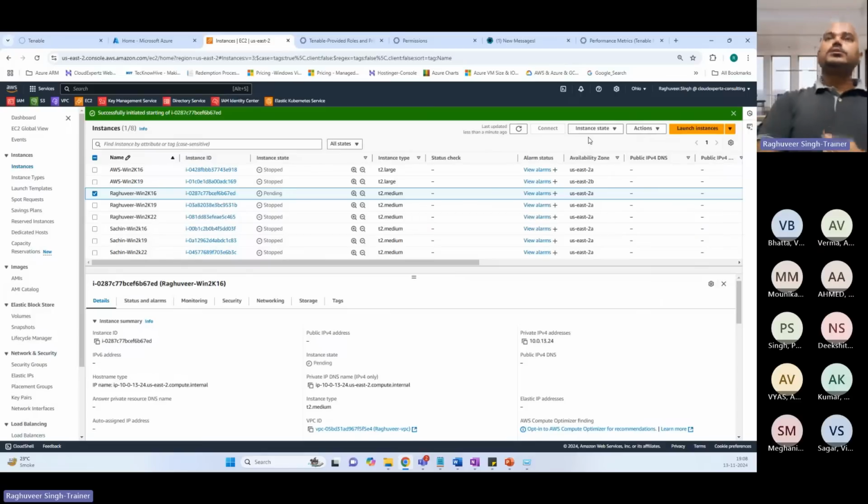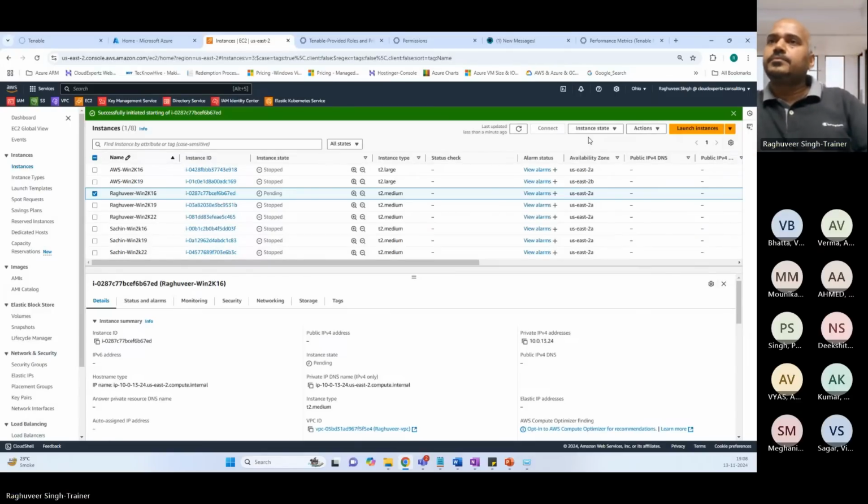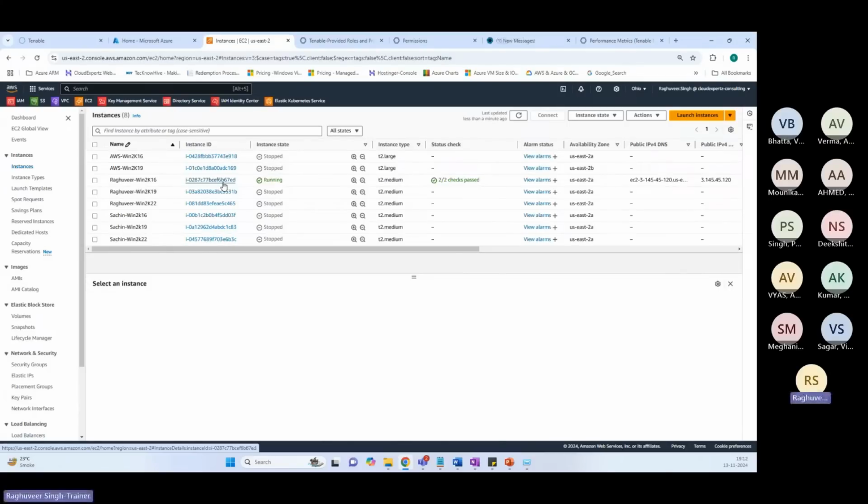So we'll start this instance. It will take a minute for this instance to get started. And it says 2 by 2 check passed. Until it says 2 by 2 check passed, do not consider your machine is ready for you to connect. Now it says 2 by 2 check passed. I can connect to this machine.